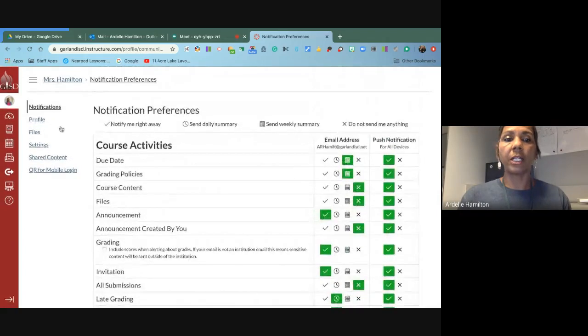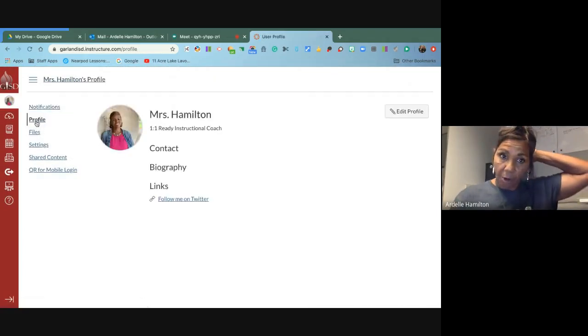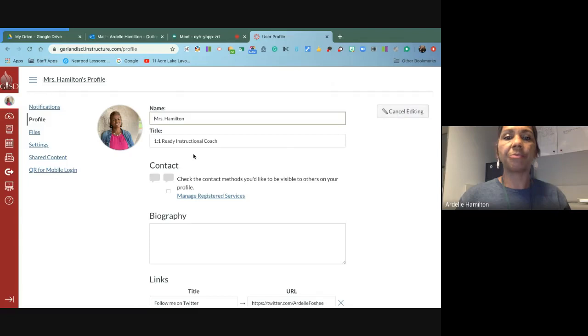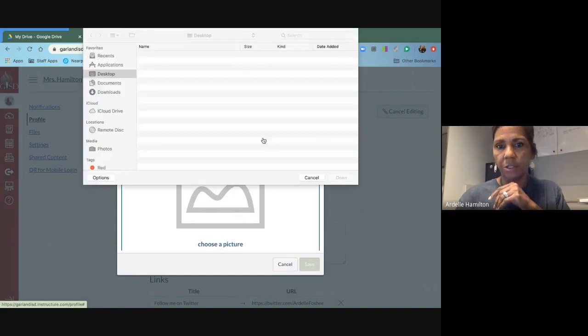The next part is profile. Now you notice that mine has a profile picture. You can have one too. All you have to do is go to Edit Profile, click on this picture, and then you can upload a picture, take a picture, or use a gravatar. The kids might do that because those are like avatars.